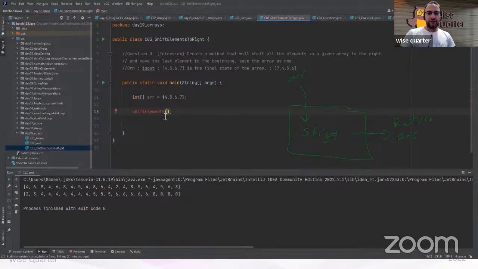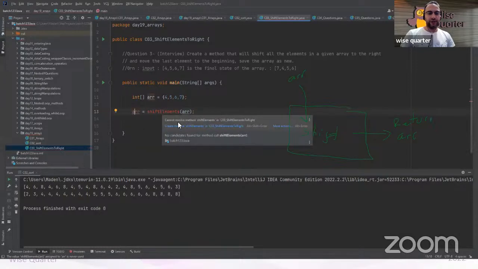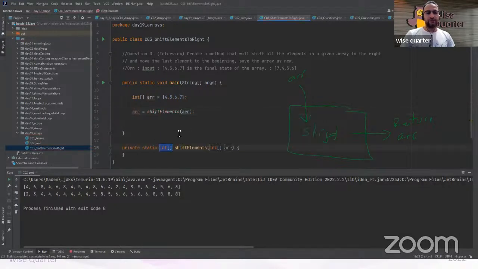I will send the array. If I'm planning to send the array, I should enter here. And I'm planning to return an array. So I will reassign return array to same array. Array will be equal to this array. So I have created my method call, and I have assigned it to same array. Let's create it now. I will come here, and by clicking, I will create it. Everything is ready.